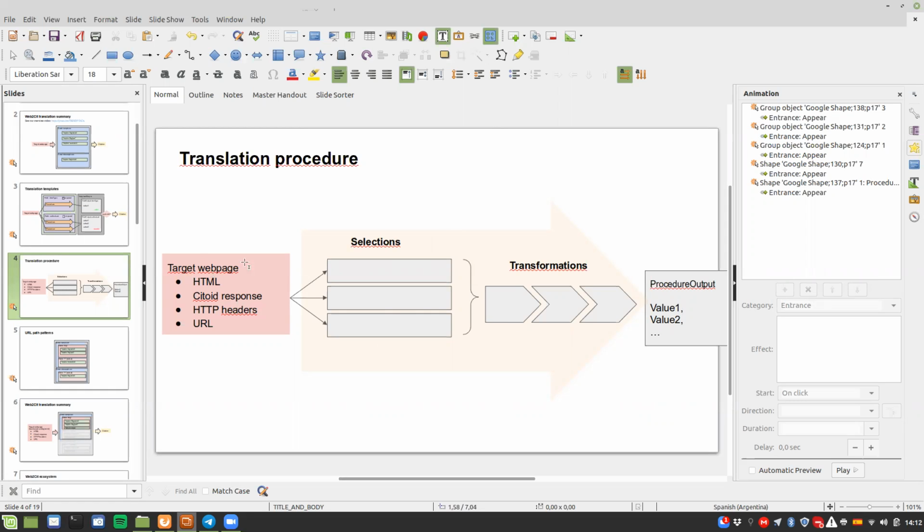If we give a target web page to the procedure, and when we say a target web page, we are actually meaning multiple things, because a web page includes an HTML, which is the web page content, but it also includes what Citoid, the automatic citation generator of Wikipedia, would generate for this target web page. It also includes the HTTP headers that the web server would send to request the web page, and the URL of the web page.